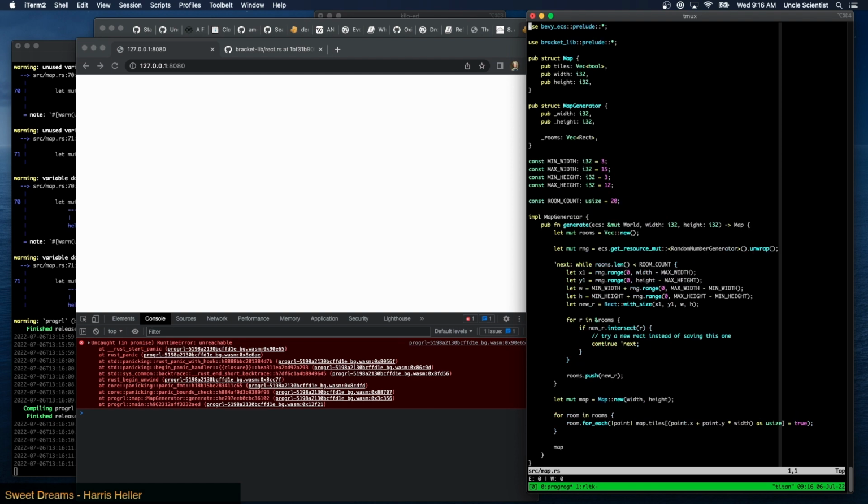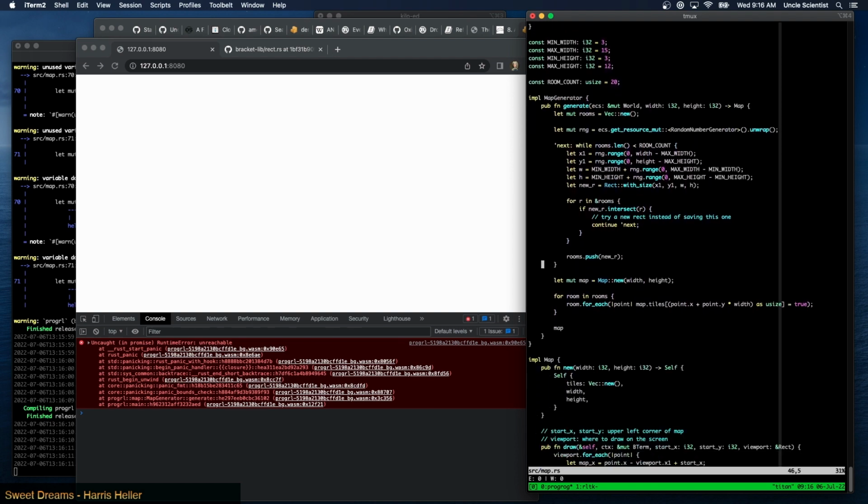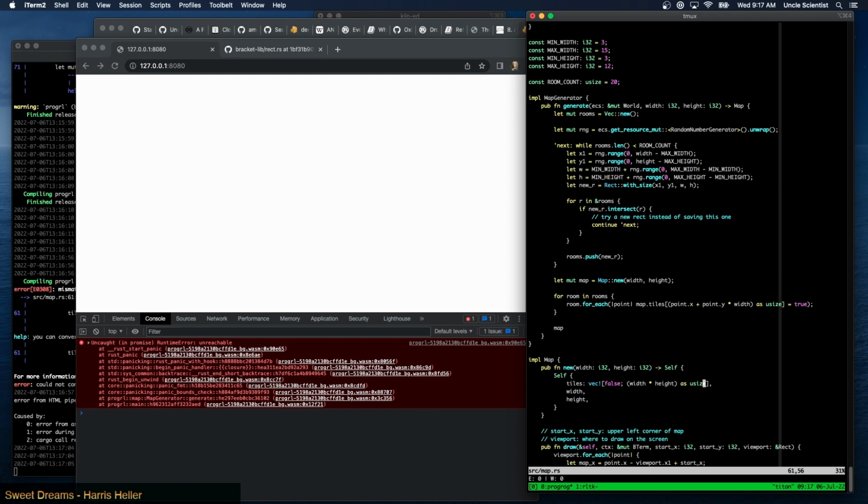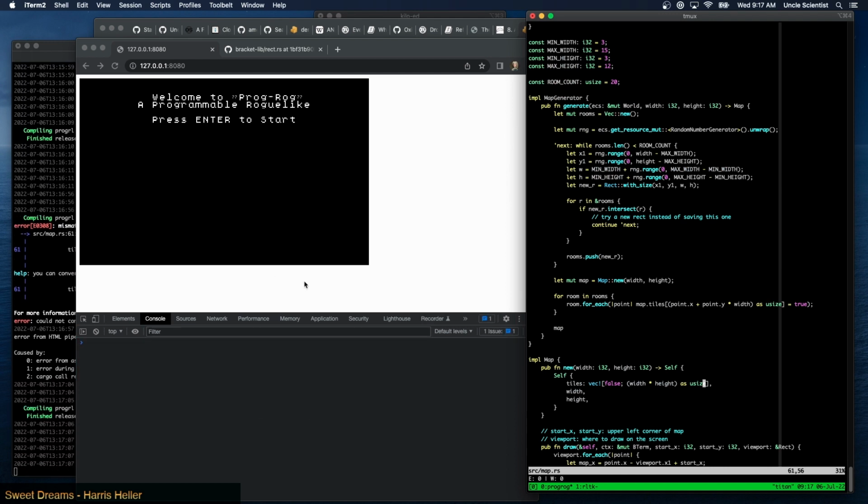Panic bounce check. What did I break? Wow. Oh, I'm setting this thing here. I should create a new one. How do I create a vec with a whole bunch of falses, right? It's like false, but you can't do it this way, right? Can I do that? Expected use, oh, maybe I can do this. There we go, okay.